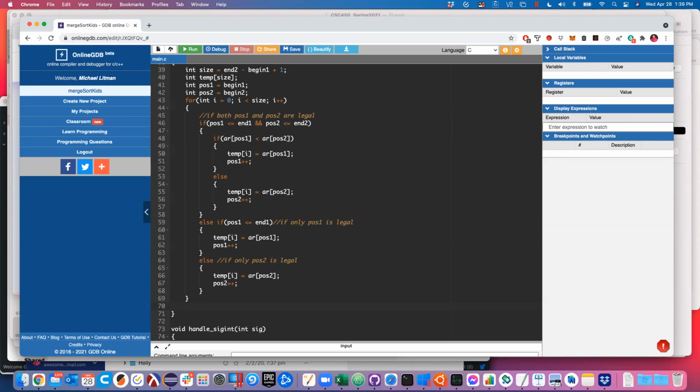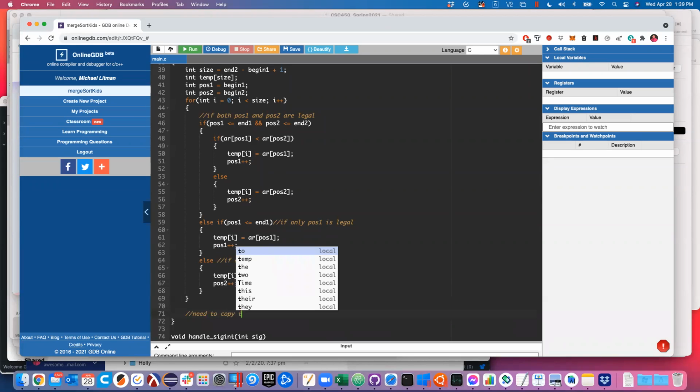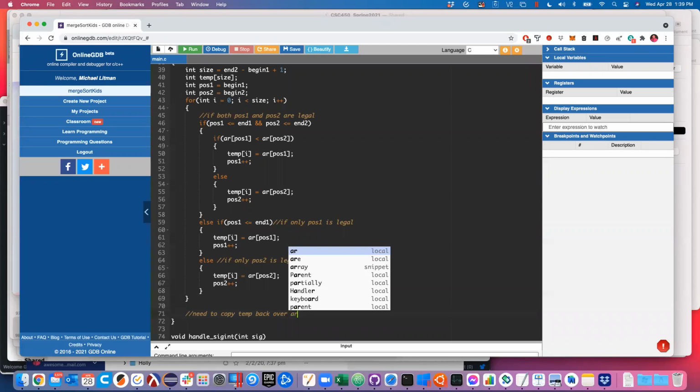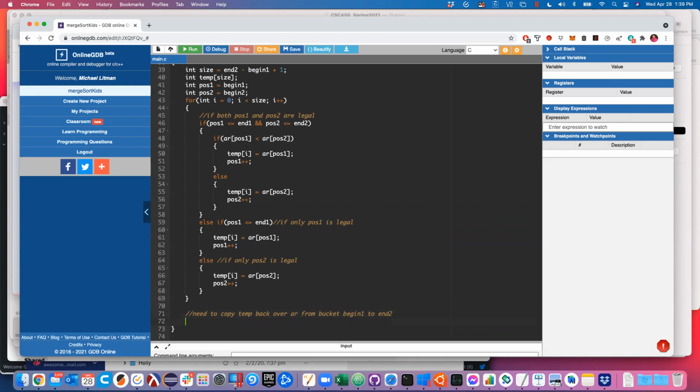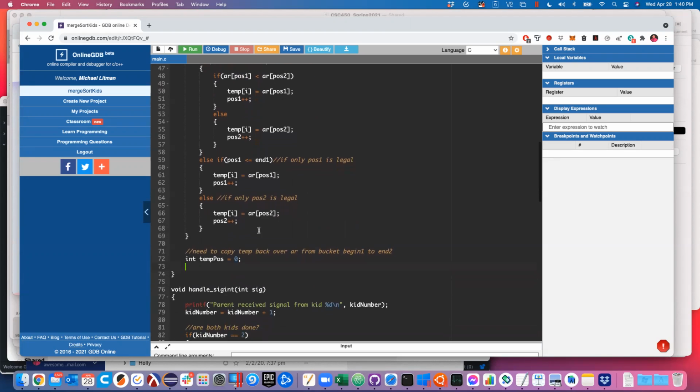Once this loop is done, temp should be filled up with the merged version of begin 1 to end 2 in our list. So now we need to copy temp back over AR from bucket begin 1 to end 2. We're making sure we're overwriting the right portion of that array. Make sense? All right, so we could do this with a couple of separate variables. We could say int temp pos starts off at 0. And you could do this inside of a single for loop because for loops do allow you to define more than one value, but we'll just use a standard for loop.